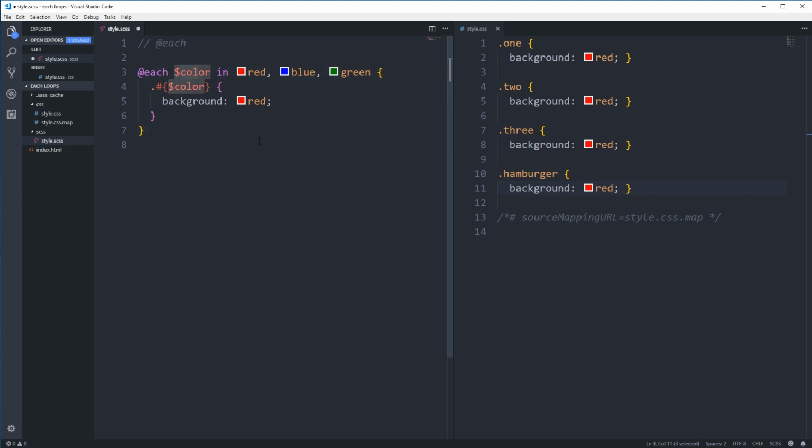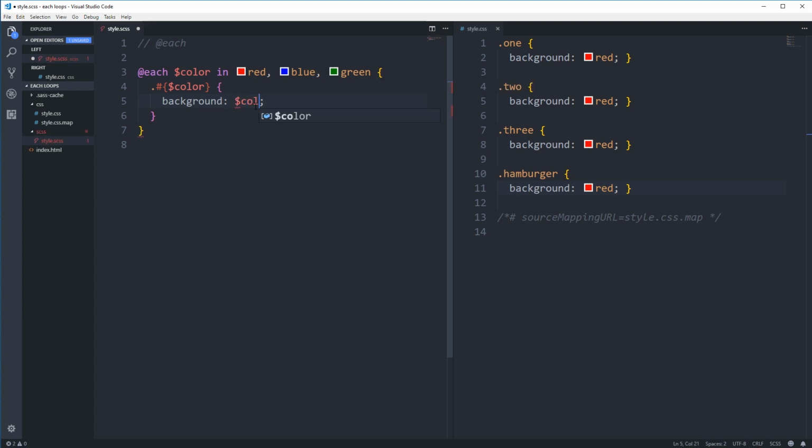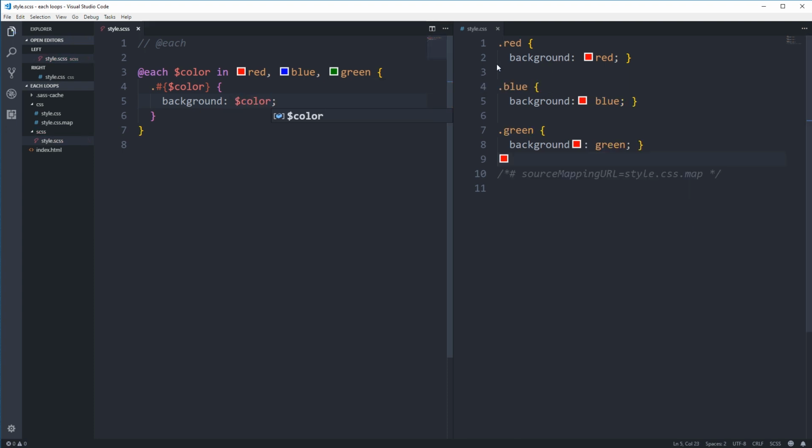In general, when you're using each loops, you're just going to come up with a word that makes sense. So for each color in red, blue, and green, I'm going to take that color as a class name, and use that color here. Save that. And so you can see my class of red gives a background of red, my class of blue gives a background of blue, and my class of green gives a background of green. And already this is becoming a lot more useful.